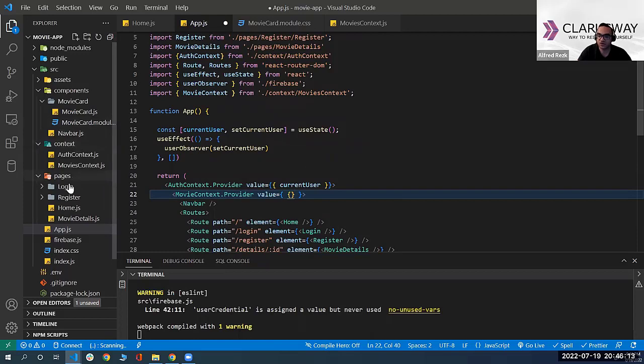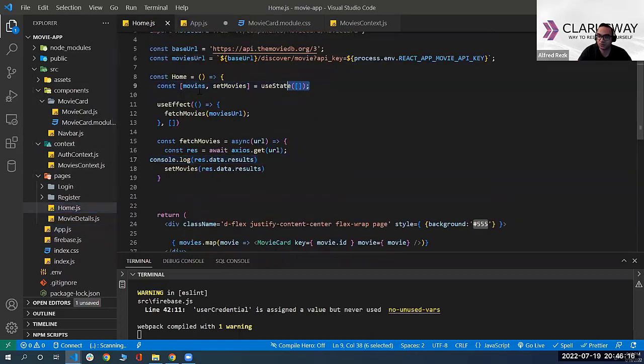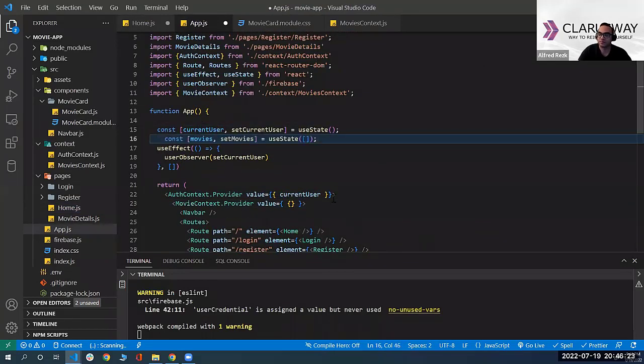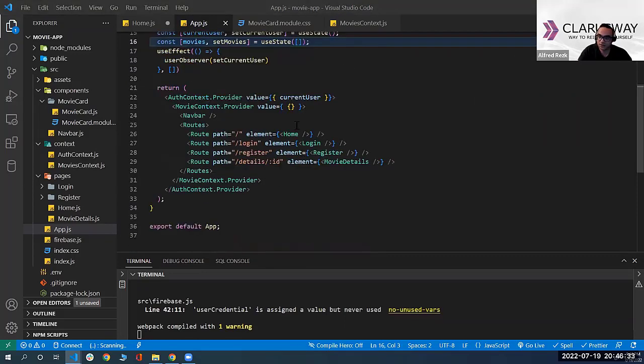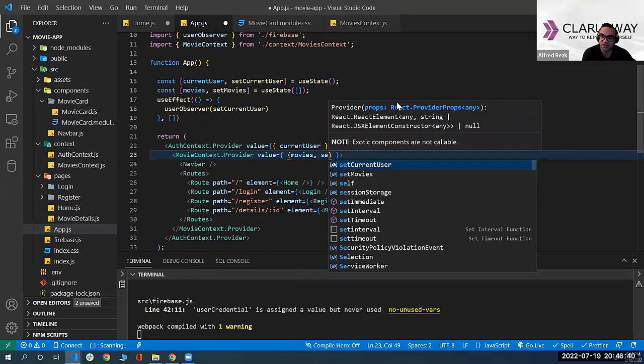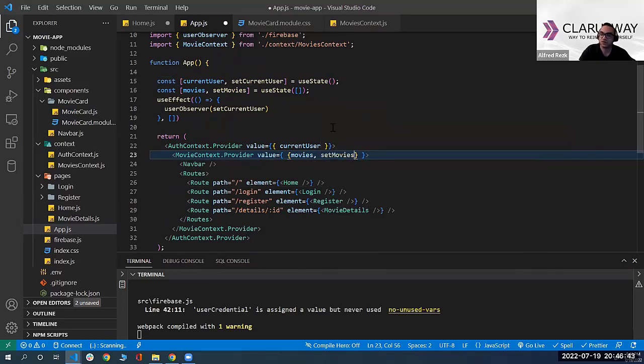So the movies, currently we have them in the home page here, which it shouldn't be in the home page. I'm going to take that back inside the app. Okay. And I will give them access to the movies and also access to set the movies, which is a function here. Okay. So now any component has access to the movies and also the setMovies.